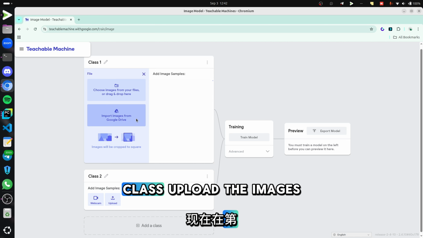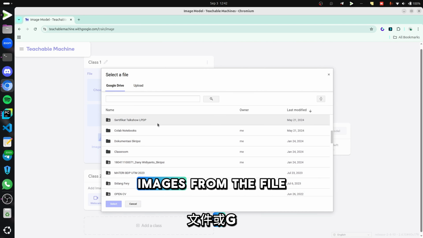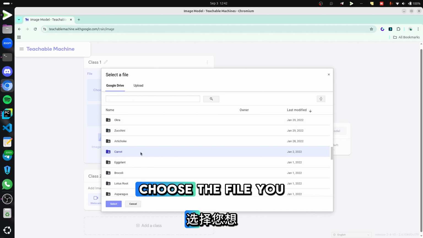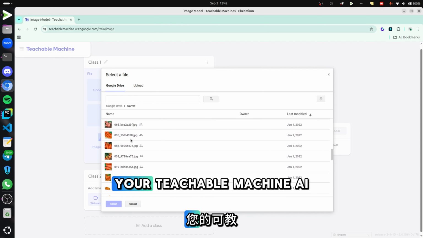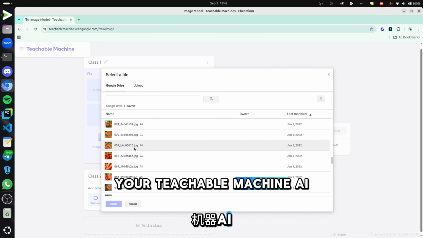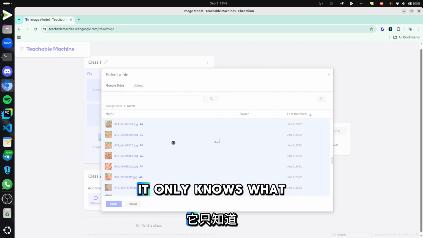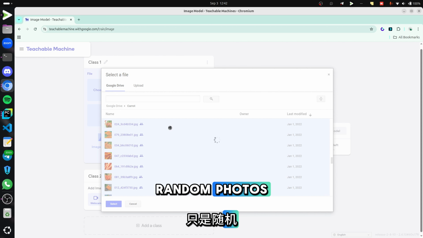Now on the first class, upload the images. You could choose the images from a file or from Google Drive. Choose the file you want and click Upload. Remember, your Teachable Machine AI is like a little kid learning to see. It only knows what you show it. So don't just snap random photos.